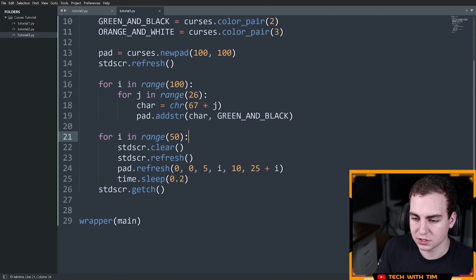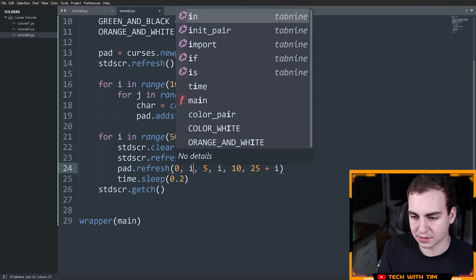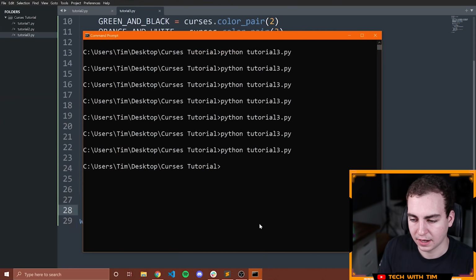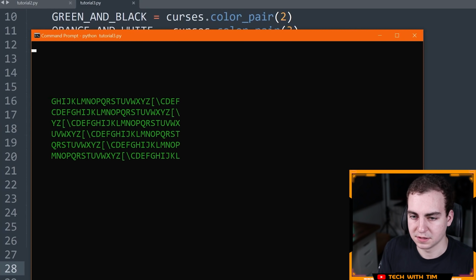Now let's do it so that we're actually scrolling through the content while we move it to the right. The way I'll do that is I'll put I here as well. So now I'm changing the amount of padded content. I'm changing the location of the padded content, and I guess that's all I'm doing. Okay, so let's see this now.